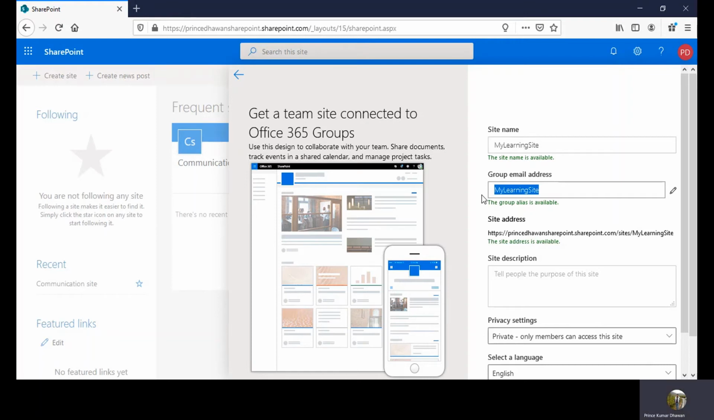There is only one difference between a normal team site and a modern team site, that is this group association. When you create a modern team site from the self-service portal, you will get an Office 365 group associated with your team site. There will be a group created automatically, which you can see in your Outlook. Once we configure our Outlook, we will see this My Learning Site group available there in Outlook. We will see that part soon. So let's move on to our site creation.